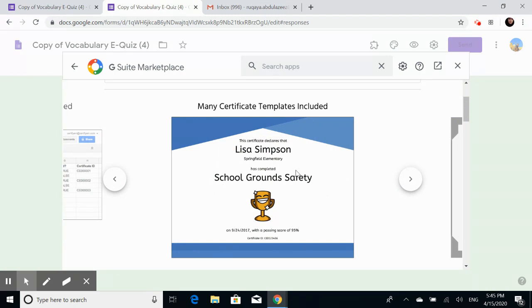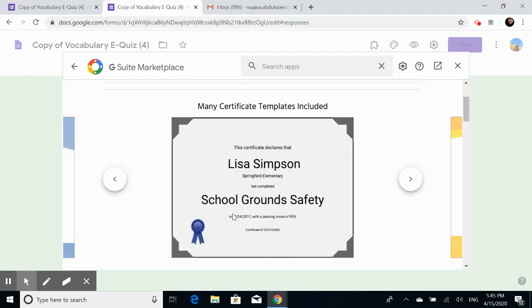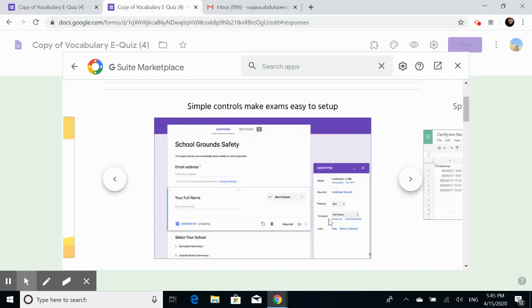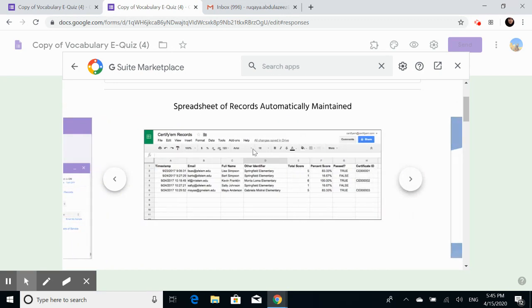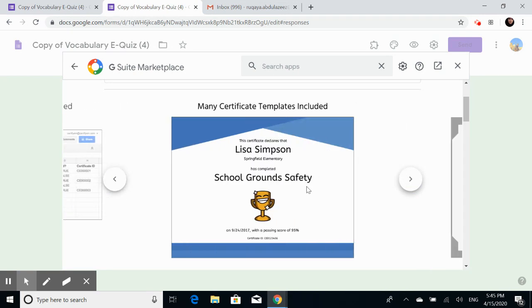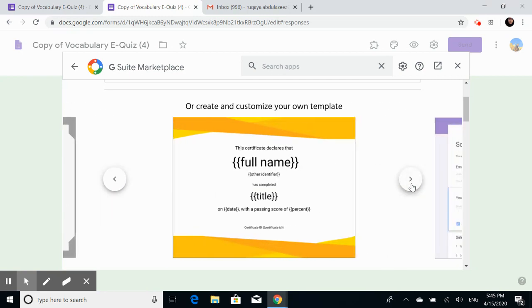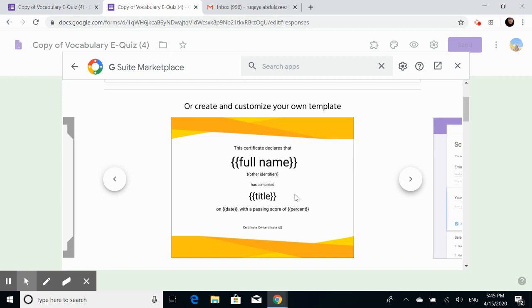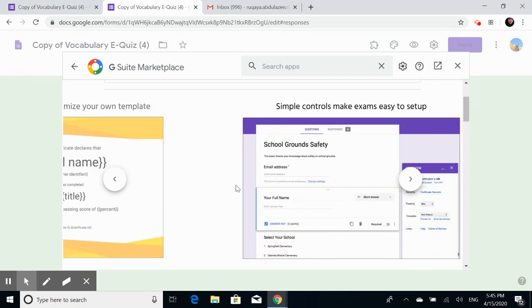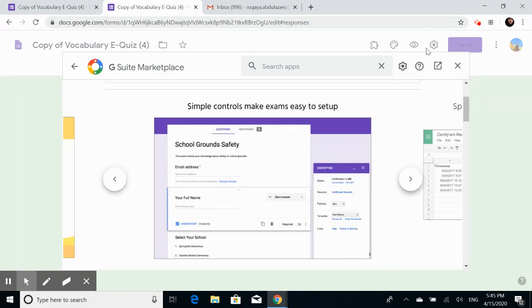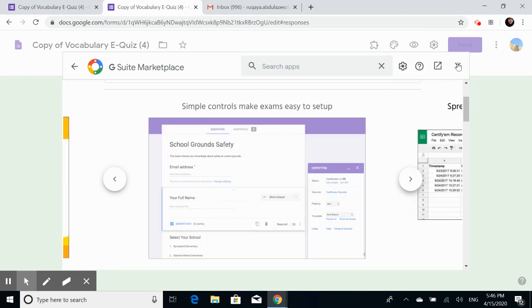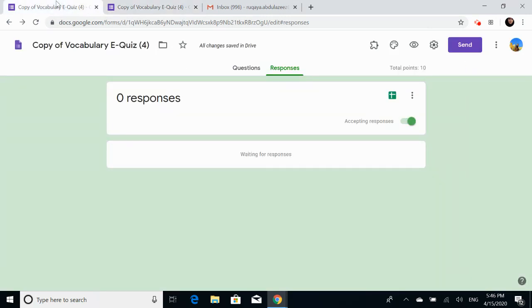So you can have a ready template like these ones. And you can have your own spreadsheets because you can have records. It can be automatically maintained and sent to students, or you can design your own using Google Slides. Okay, so let's have it. Since I already have it, I'm going to show you what it is.